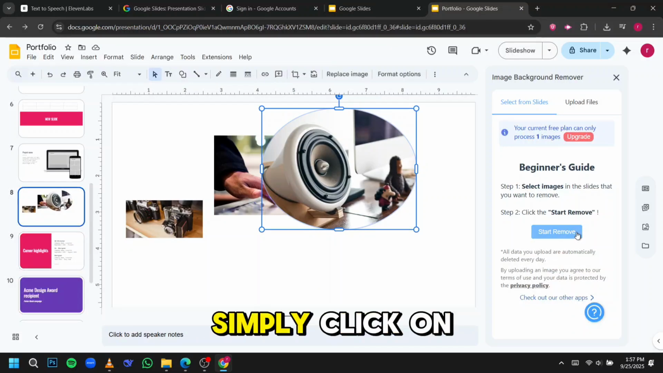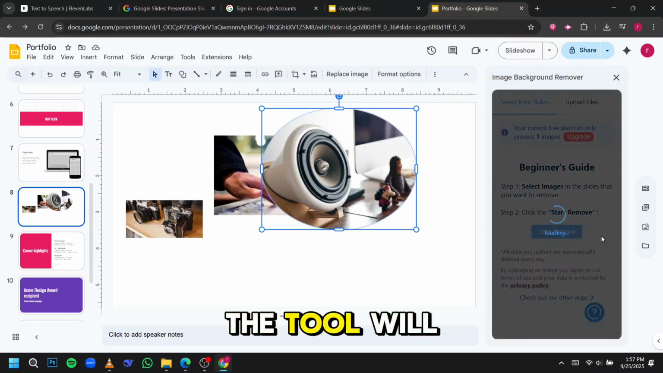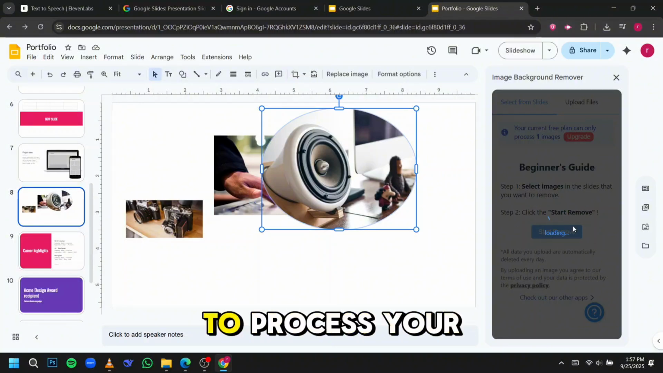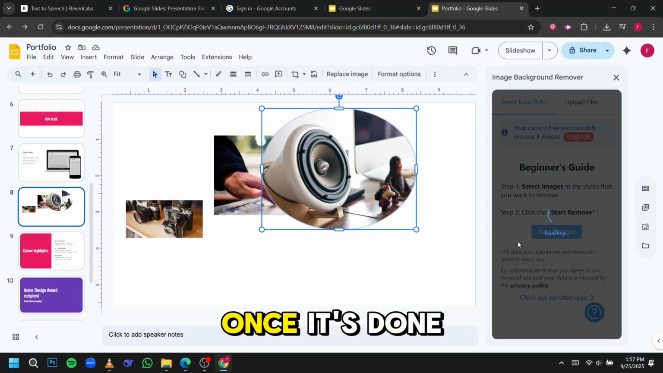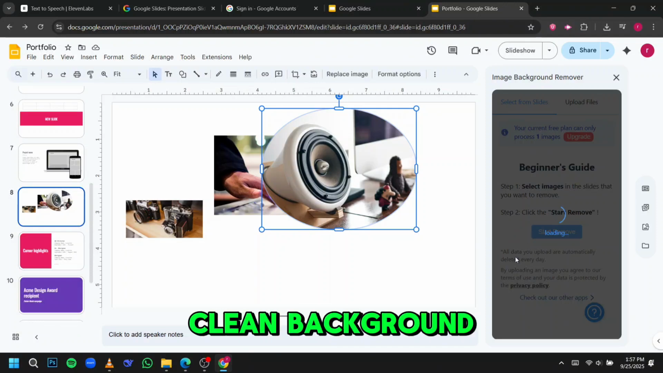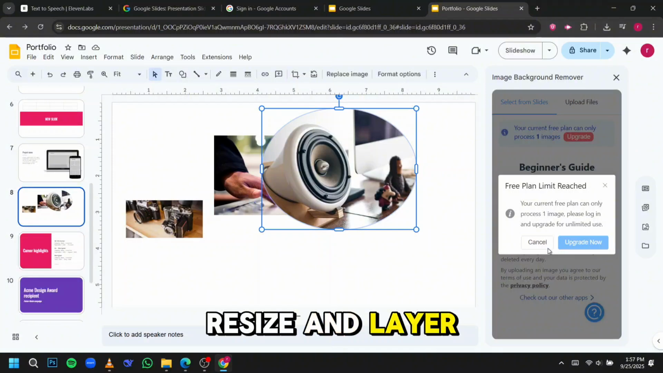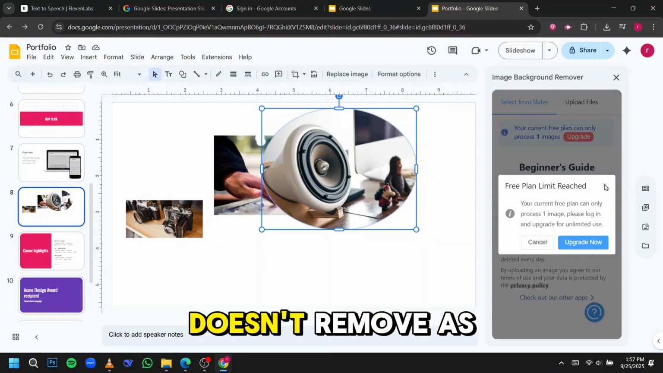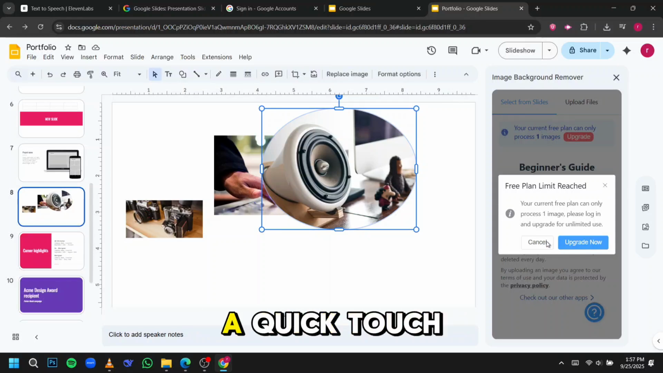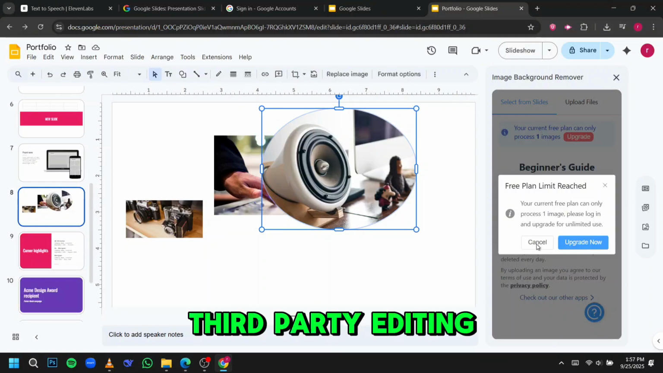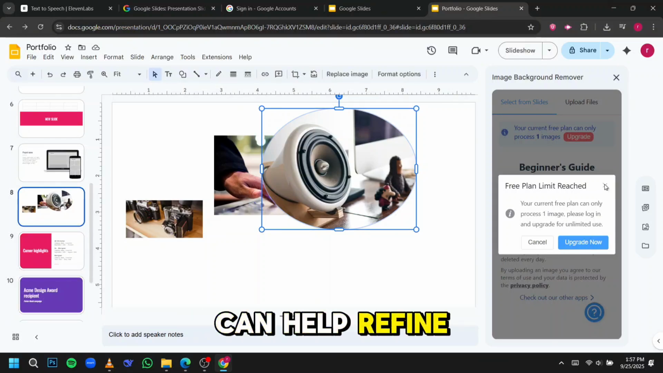In the panel, simply click on Start Remove. The tool will take a moment to process your image and isolate the main subject from the background. Once it's done, you'll have a clean, background-free image that you can reposition, resize, and layer within your slide according to your creative needs. If the background doesn't remove as cleanly as you'd like, a quick touch-up using any simple third-party editing software can help refine the edges.